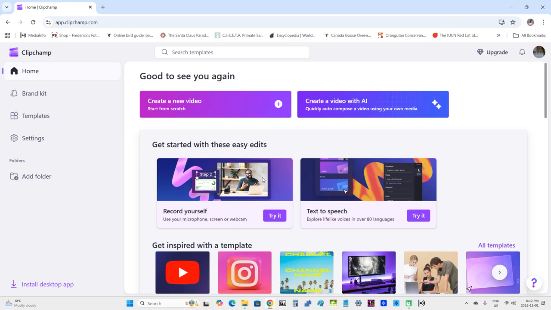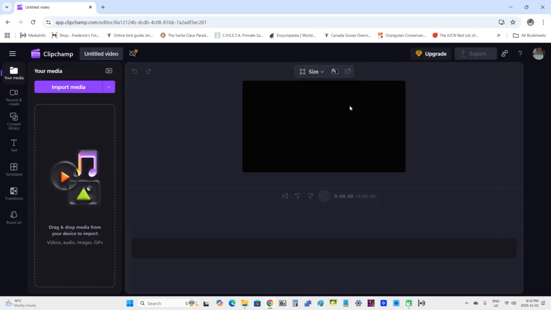Okay, perfect. Now I'm in the home area of Clipchamp. But I want to enter the video editing area, so I'm going to move the mouse pointer up here and click create a new video, start from scratch. Perfect. Now we're in the video editing area. You can see this is the video editing area here now. And I'm going to move the mouse pointer up here and click in the input box here to title my project. Okay, I'm going to title my project Crossfade Transition.